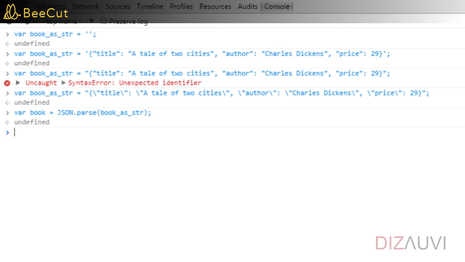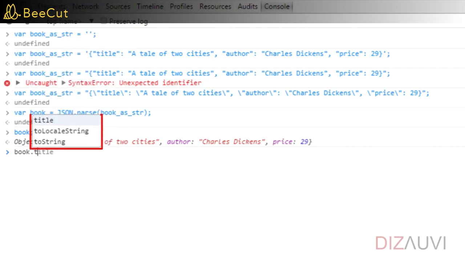Alright, and now let's see what this JavaScript object is. Well, it's the same book object, similar to what we created in the string. So in one single step, we can convert this string data to a JavaScript object, which is very useful. Now you can access the properties of this object as a regular JavaScript object.